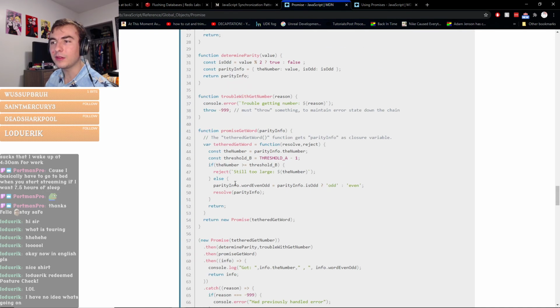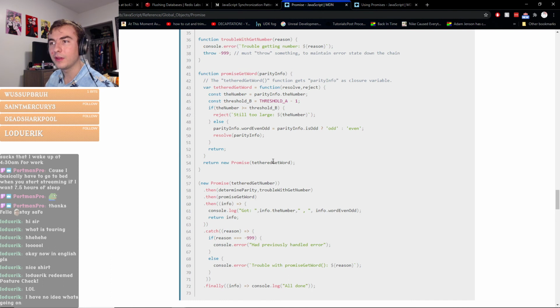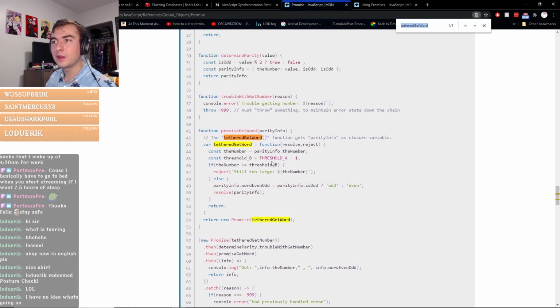There it is. No, it's getNumber. Where's getWord? It gets the parent's closure variable. Okay. Oh boy, we're almost at the end of the stream and I'm barely just starting to grasp how to use these promises.